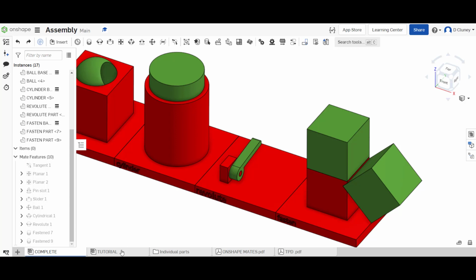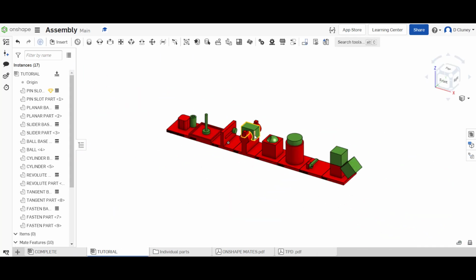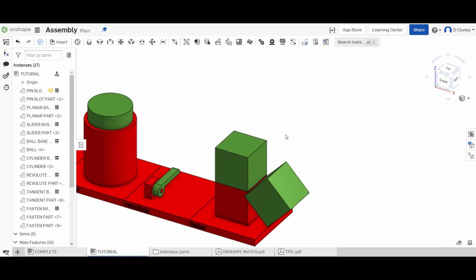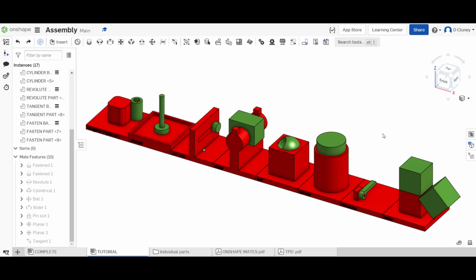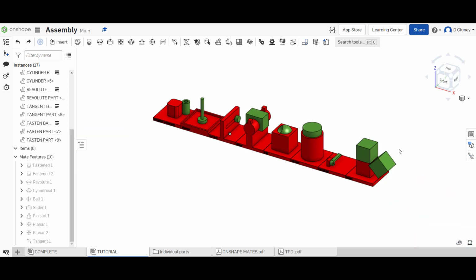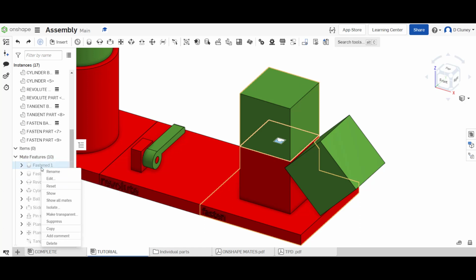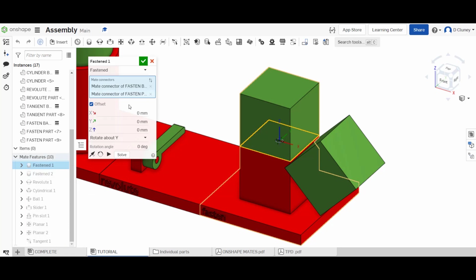If I click on the tutorial tab and we zoom out, first of all we have a look at the fasten. We're going to look at offsets and limits now. I'm on the tutorial tab, so I have followed the previous tutorial and all these have been mated. If we go into our mate list and come down here, we can highlight the first one, then right click and click edit.